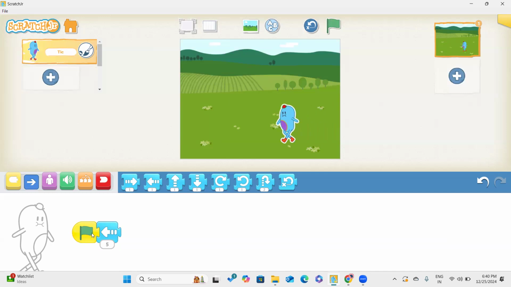And the function of the "when green flag clicked" block is that when you see the top buttons, the last button, that is the green flag, you can click on that, and it will also move the character to the left to any position you selected, and by a specific number of times.